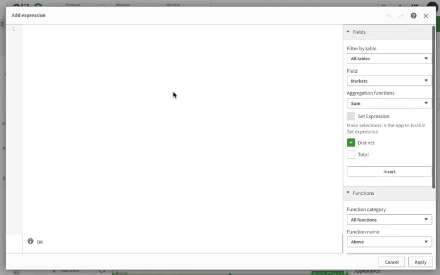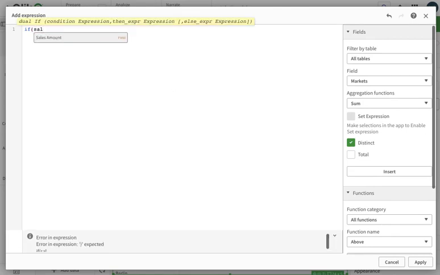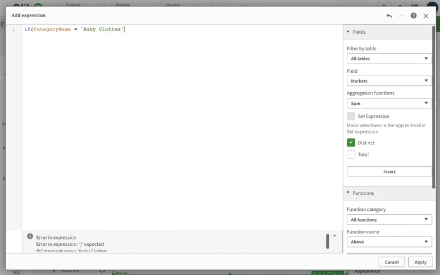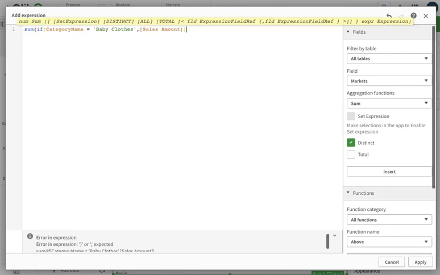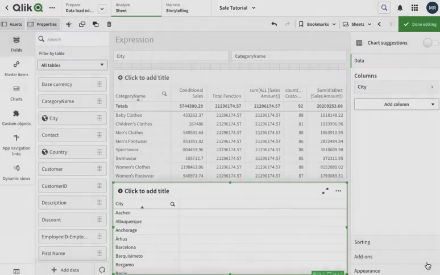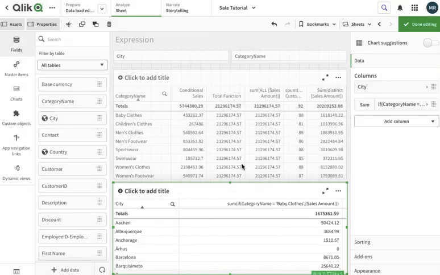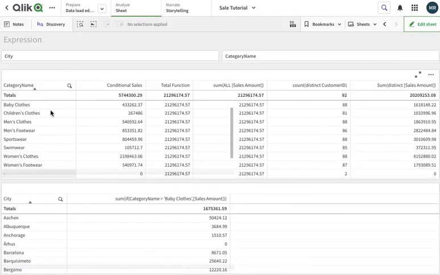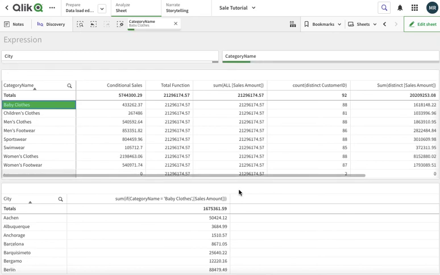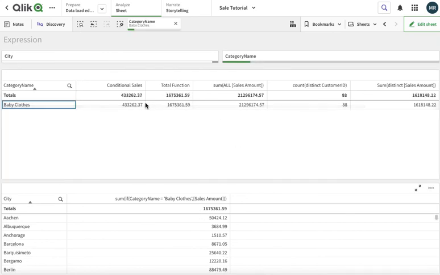Okay, so we're going to say if category name is equal to baby clothes, then sales amount, which is good. And then we need to add some, okay, here we are. So you see, we have this only for the baby clothes. Now if we do the selection of baby clothes and the sum of sales, you see, it's the same.